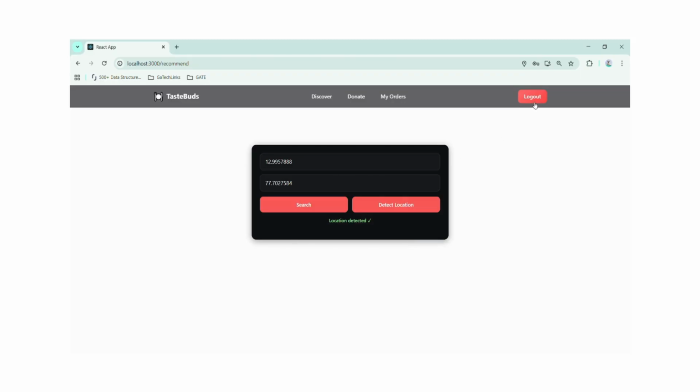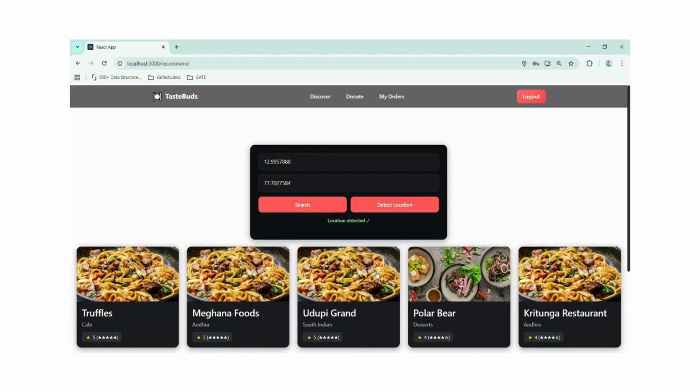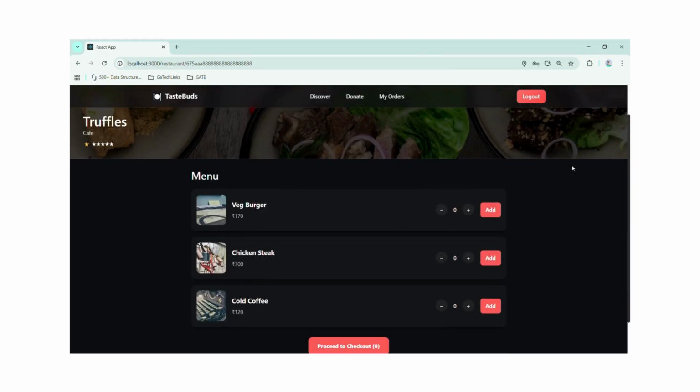As you can see, I have already signed into my account, and now when we click on detect location, it takes our live location, and once we click on search, we'll be able to get the list of restaurants. So let me do that, and as we can see, we are able to see different restaurants over here, which have come as recommendations. Now let me click on Truffles, and as you can see here, we are able to see the menu. The first one is veg burger, the second one is chicken steak, and the third one is cold coffee.